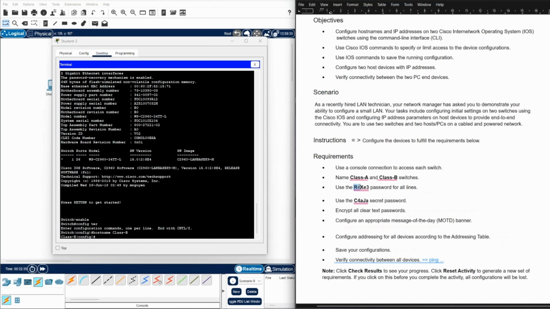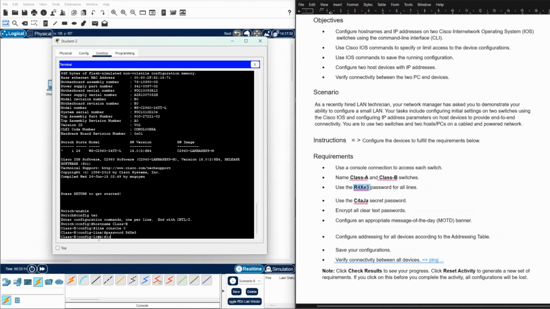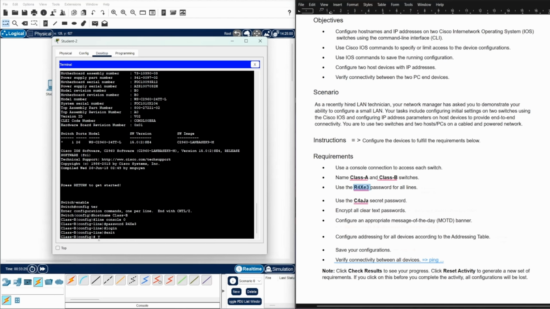We have to use this as our password for all the lines. So we're going to start with line console 0, then password XA3. Okay. Then login and then exit. Then we have to go to the other one.